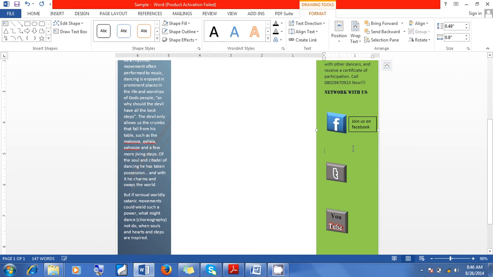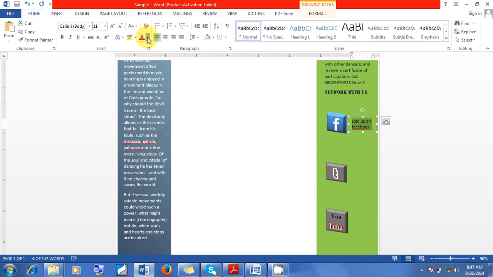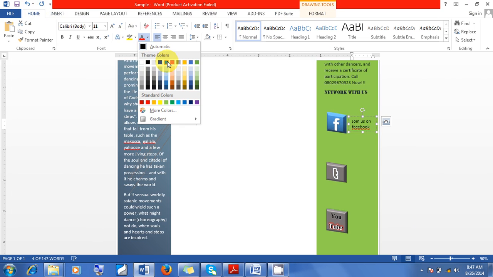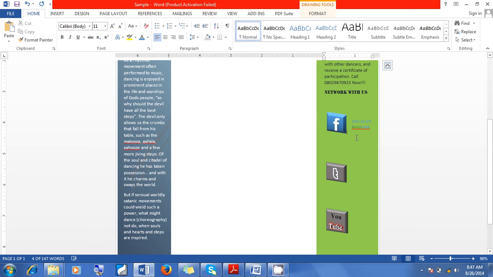Yeah, it's very close, but if you look at your work, you still have an outline, that black outline over this. We don't want an outline, we want it to just blend. So come to shape outline, click on no outline also, and the outline is gone. So, join us on Facebook. Then this text should have a blue font color. So we change that.